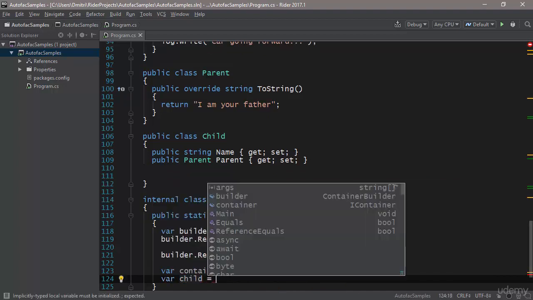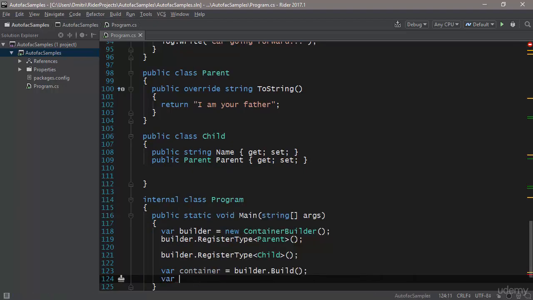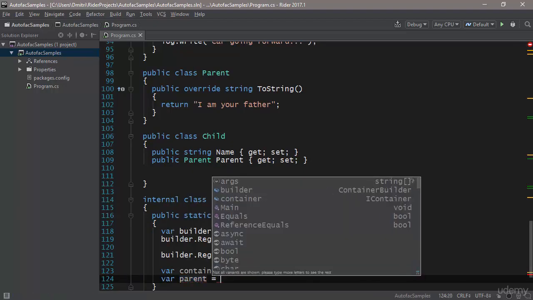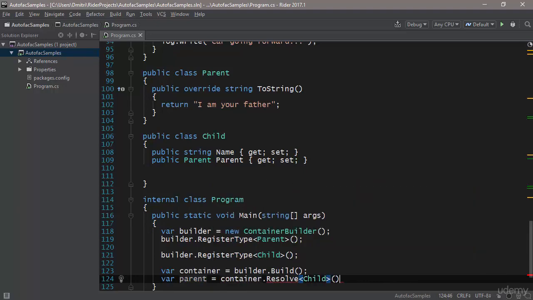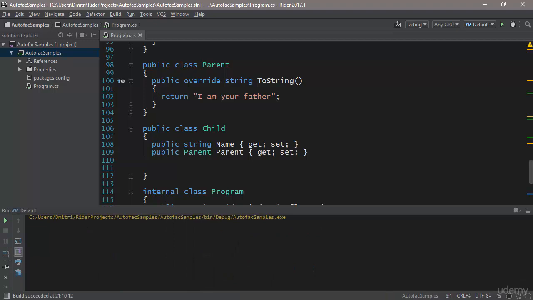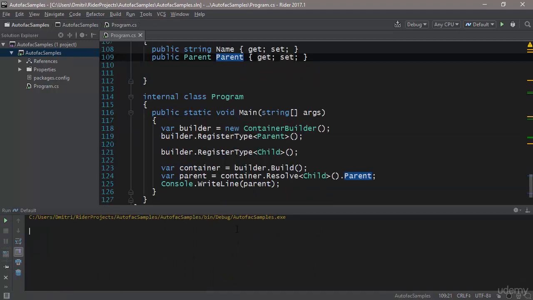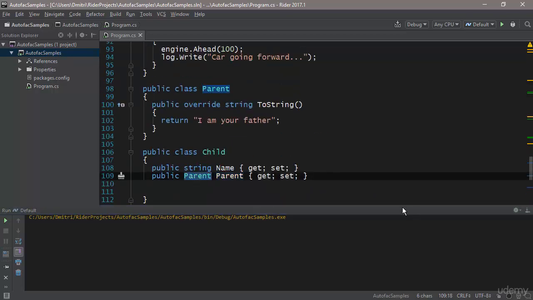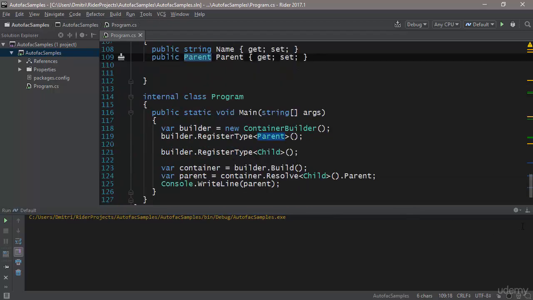I say var child equals, well, actually, let's get the parent straight away. Var parent equals container.Resolve. We get the child like so, and we try to get the parent, for example, and then maybe WriteLine the parent. This isn't going to work. If I execute this, you'll see that it doesn't give us any value. Now, why doesn't it give us any value? Well, the reason is that the parent value is actually null. It's a property which is a reference type, so it's null by default. So you WriteLine a null, which gives you absolutely nothing.